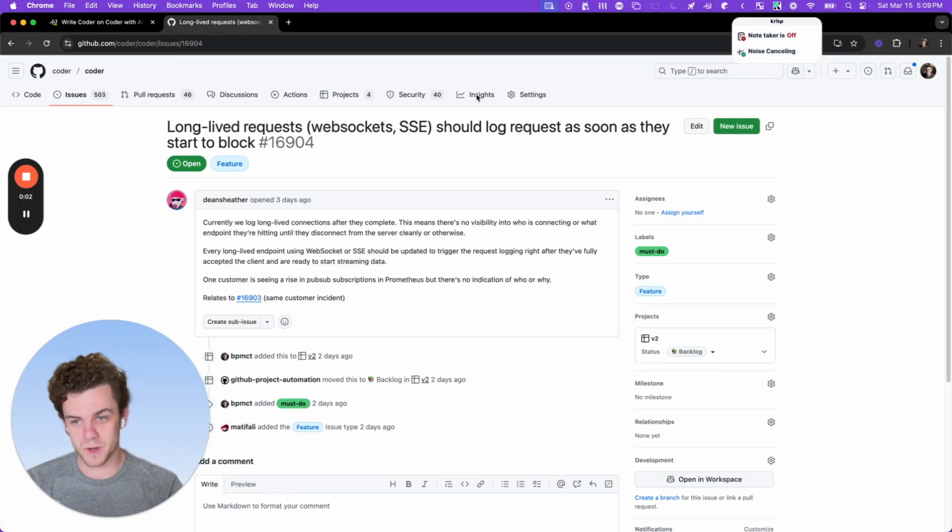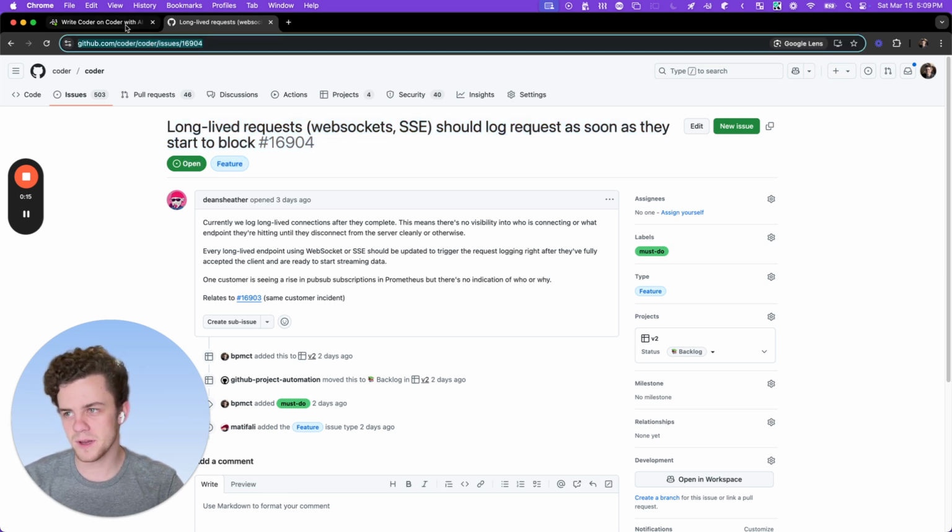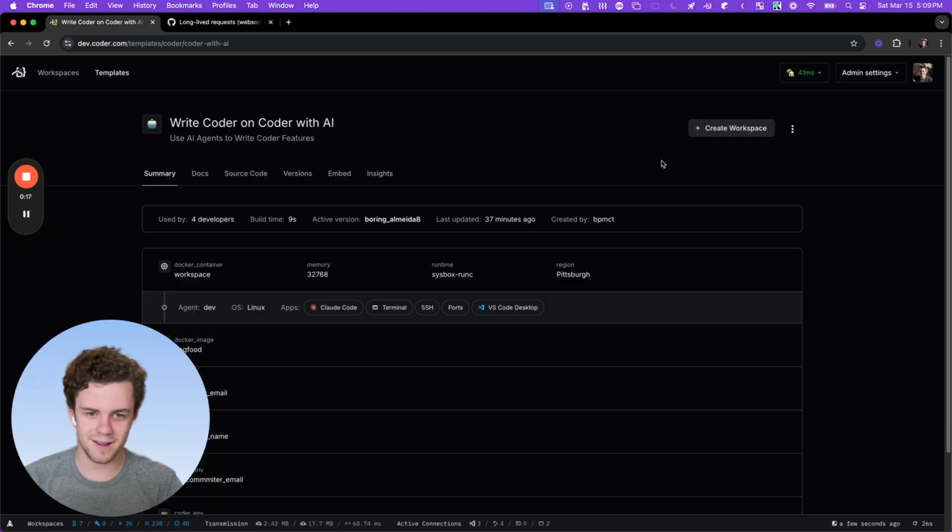So, over the past week or so, we've been using AI agents quite a bit to solve issues in our backlog. And I wanted to show you what that flow looks like. So, I'm in a GitHub issue from our public tracker in Coder, and I'll go ahead and copy the issue, go into Coder. Coder is our platform for remote developer environments.